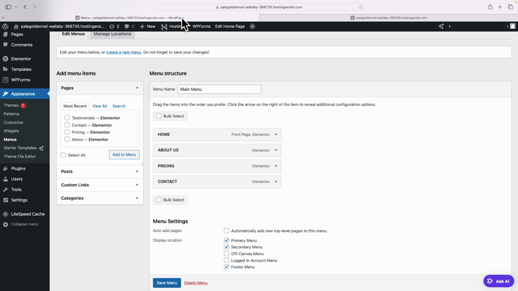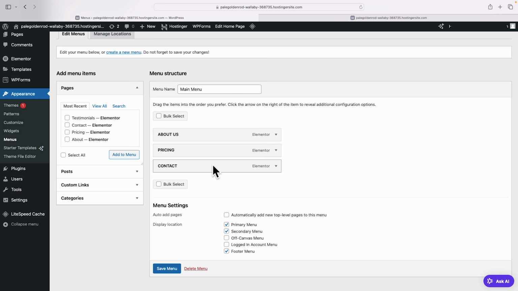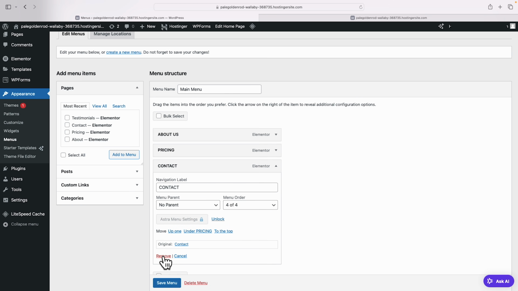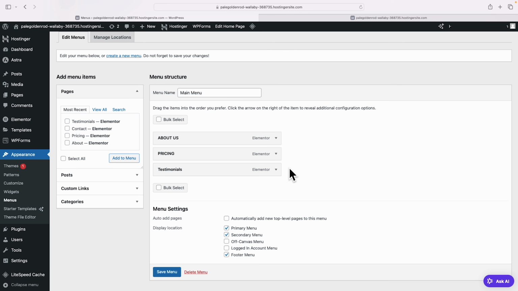So let's go back here. So to get rid of one, we're just going to expand it and then click on remove. And we're going to do the same for contact as well. So what about adding new ones? So we added a testimonials page, for instance. So all we need to do is choose any page that we want to do, or select all, and then add to menu. So now we have all three, and then from there you can drag and drop them in whatever order you want. I think this is probably a good order for now. And then we'll just click on Save Menu.